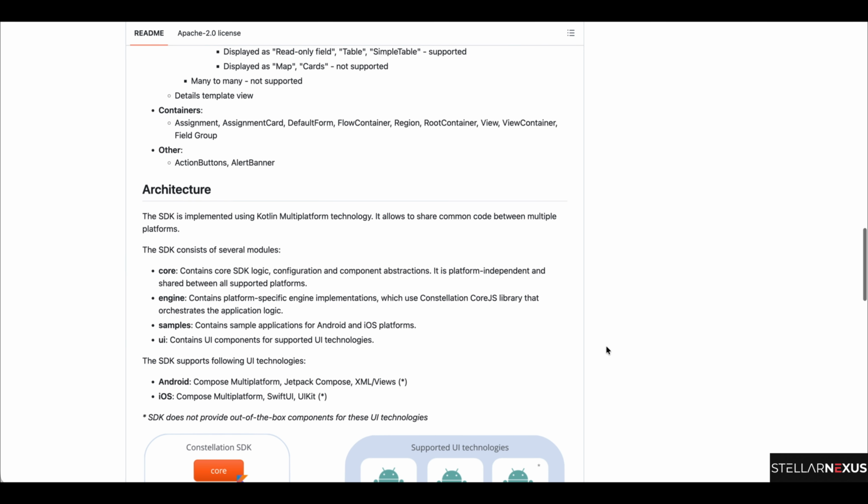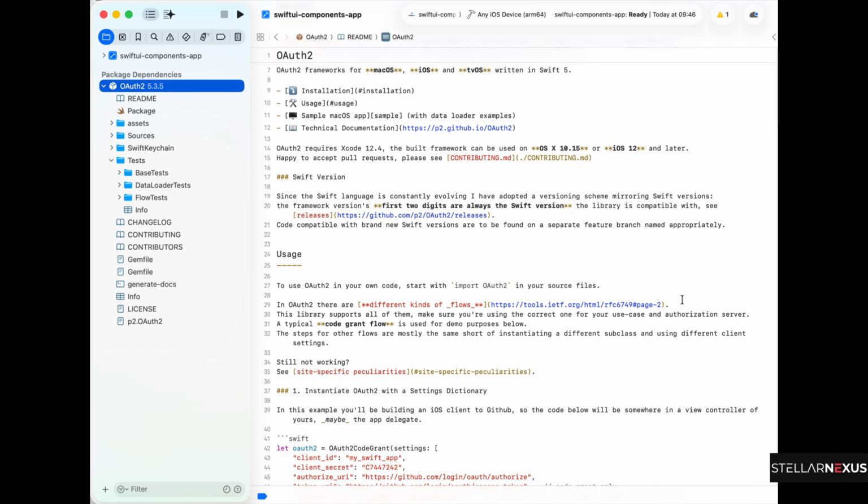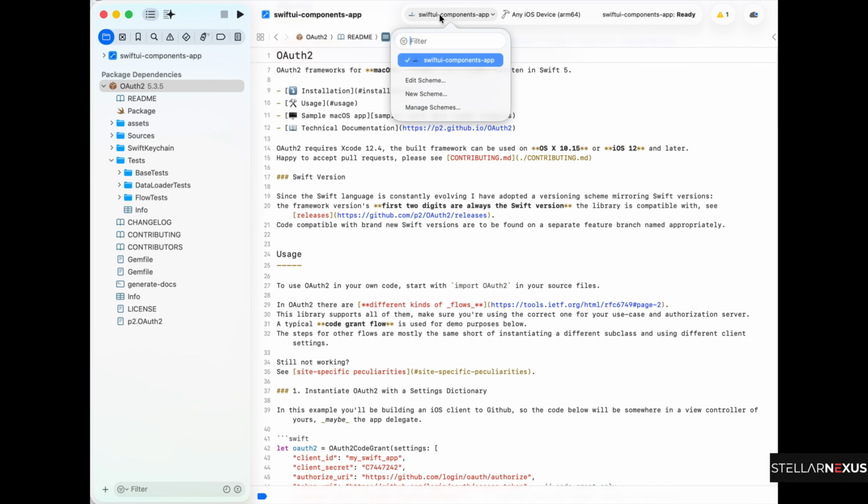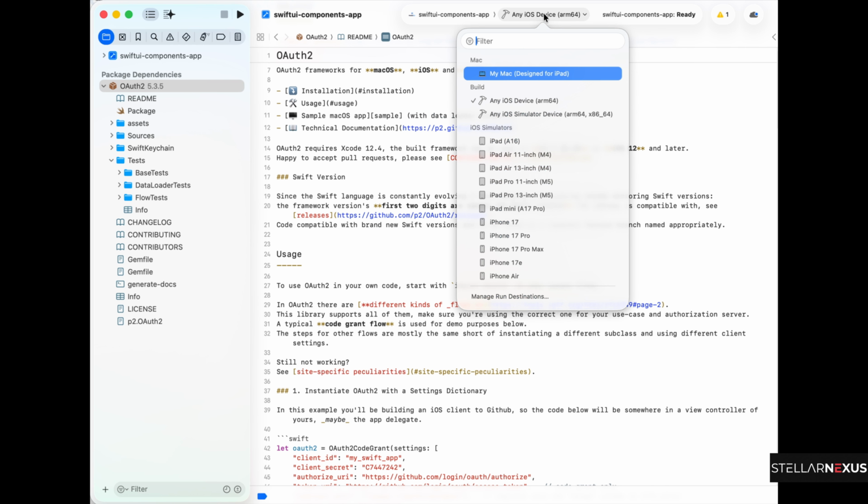Once the repository is cloned, we can build the SDK with the help of a Gradle command. We can generate the XCFramework, and this framework can then be integrated into any native iOS application.